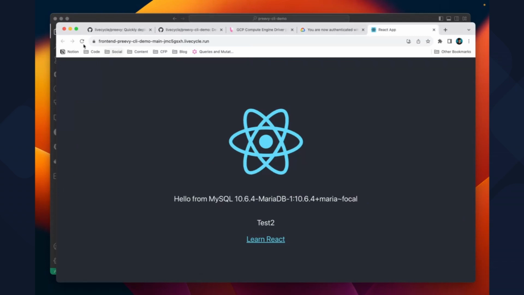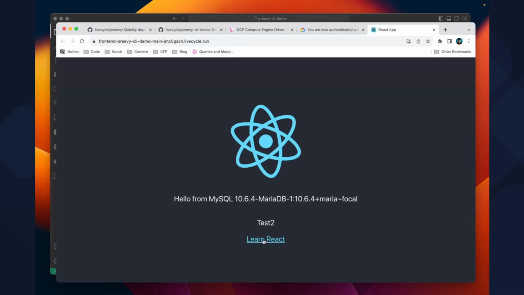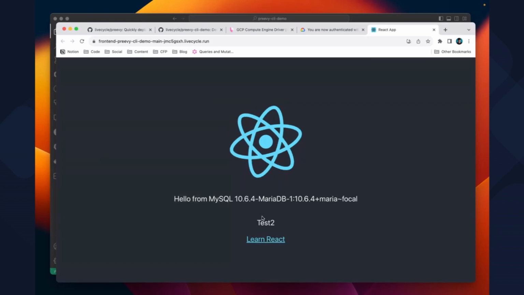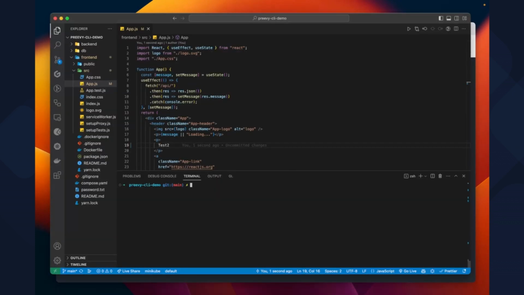As you can see, our new changes have been deployed and are now showing on the URL. This kind of preview environment makes it super convenient to receive feedback easily and quickly. We just need to run the preevy up command each time. Let's now head back to the VS Code.